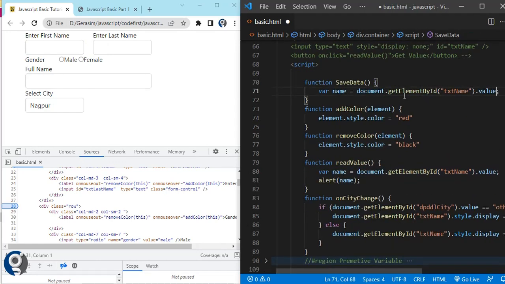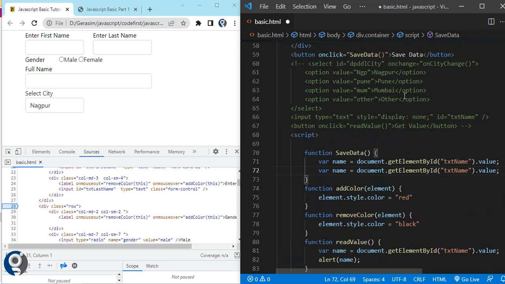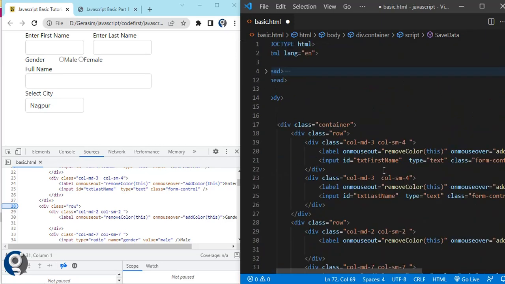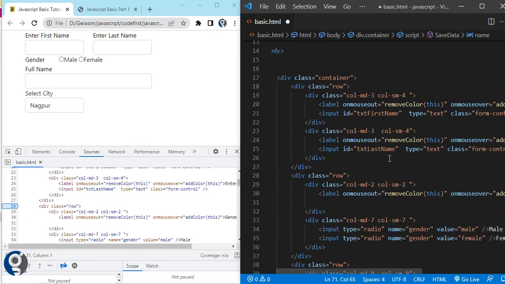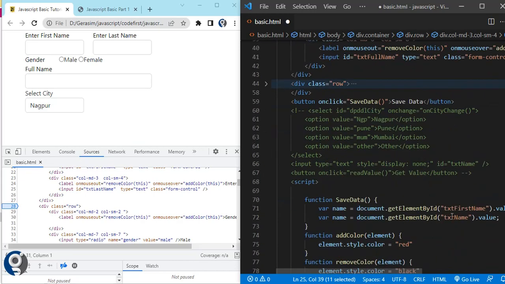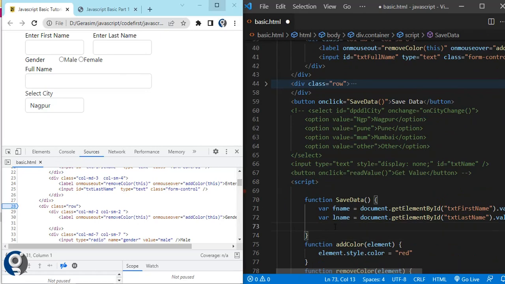This is one value, this is another value. Let's just use txt first name over here, txt last name over here, f name, l name. So we have two variables. Now we have to store these into session storage. Session storage and local storage have quite a difference. Session storage data will be valid until you close the tab. If you close the tab, that data will be removed.